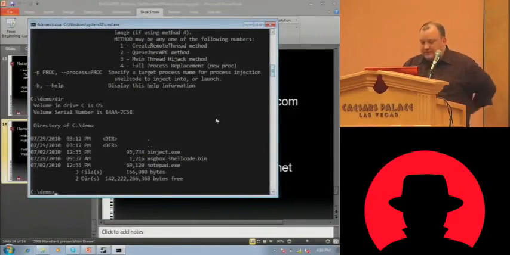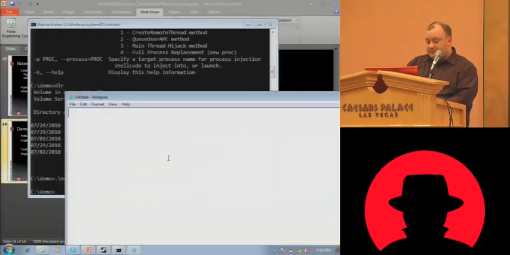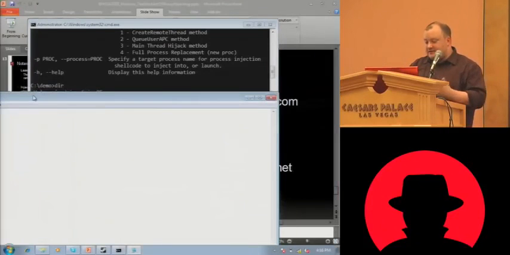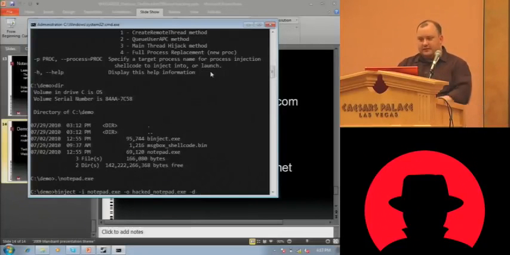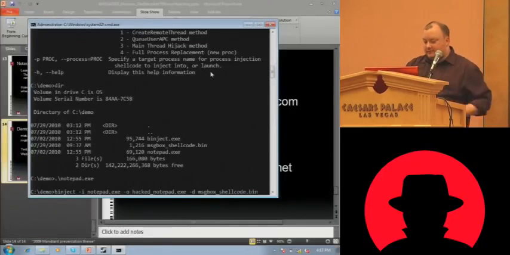What I have in this directory is a little block of shellcode, which is just going to pop up a message box, and I have notepad.exe here. When I run this notepad.exe, it just runs, it does its normal notepad stuff. That's kind of cool. I can use binject. I can say -i notepad.exe, -o hacked notepad.exe. I'm going to say -d and give it my message box shellcode.